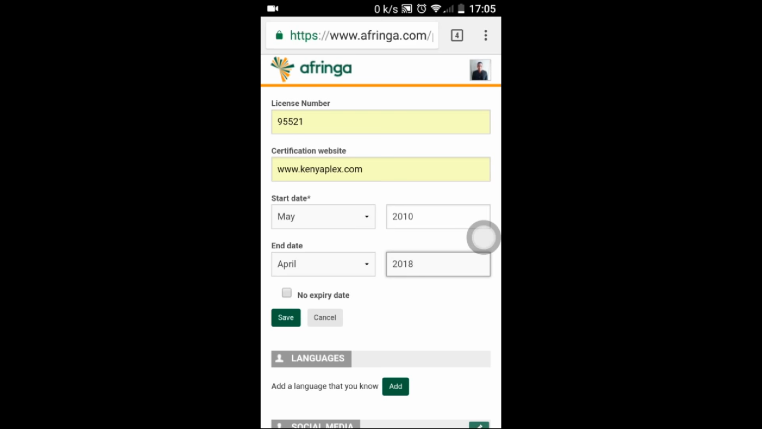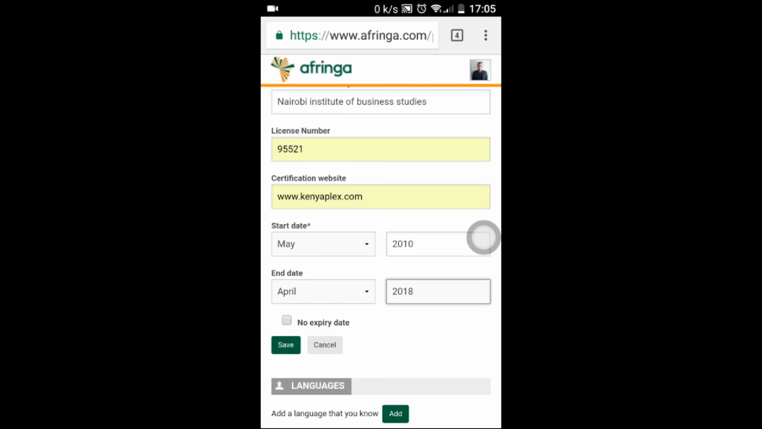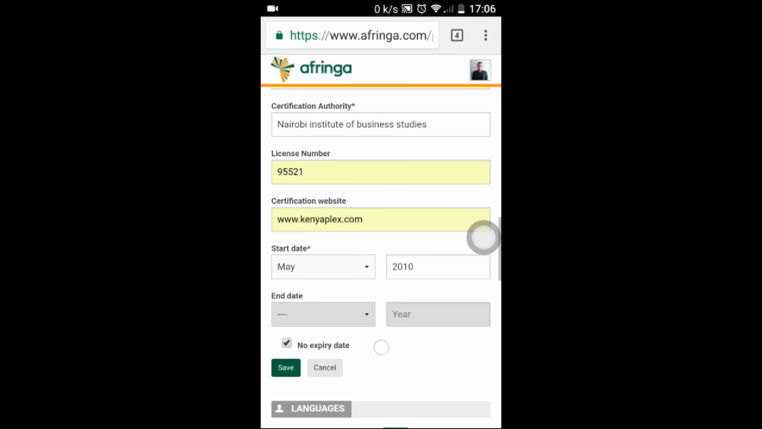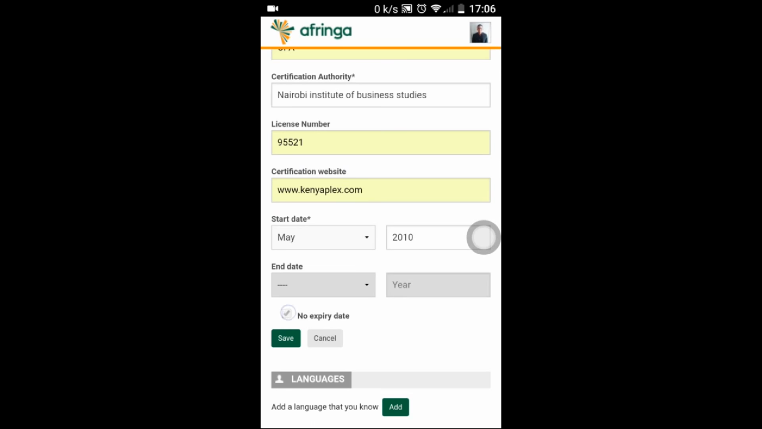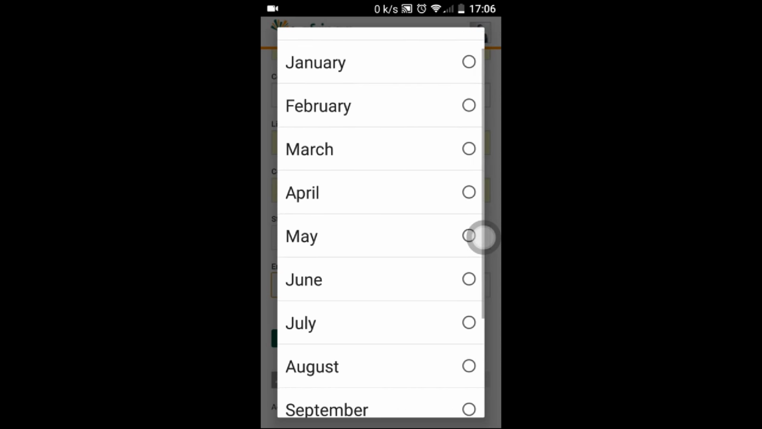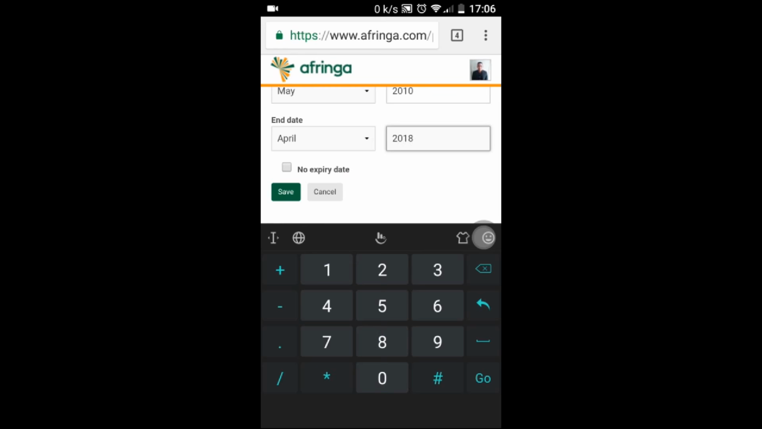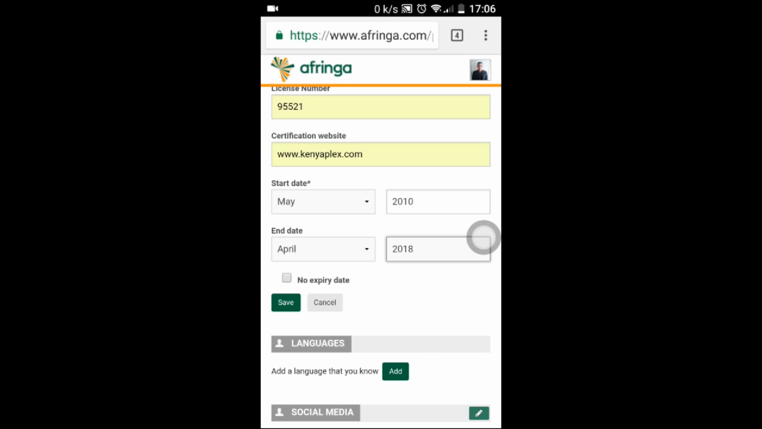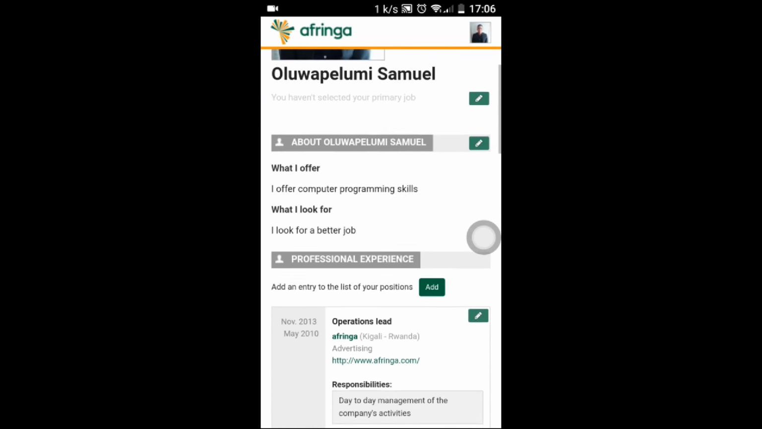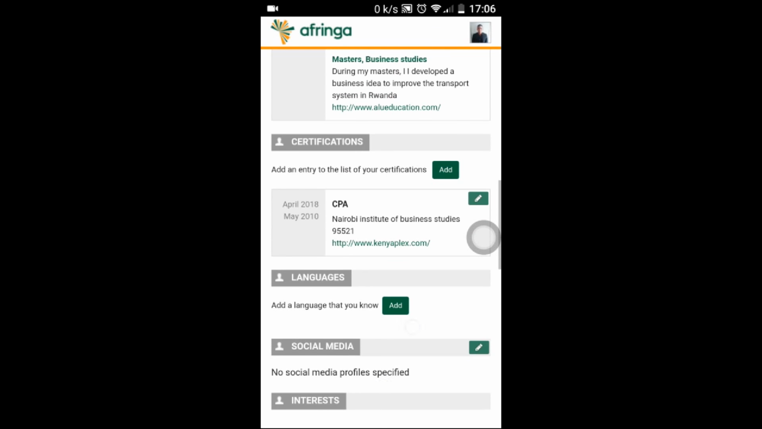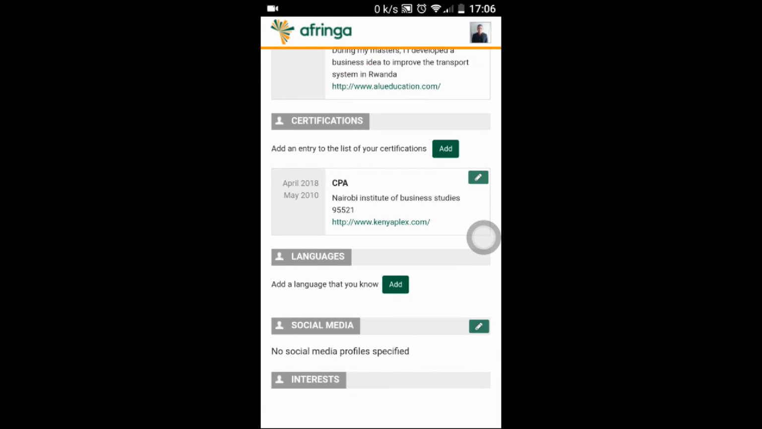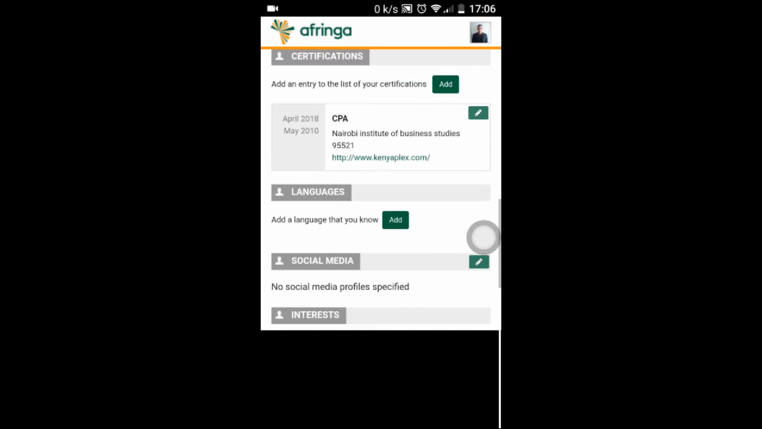Please note that for some certifications which don't have an expiry date, you need to come and tick this no expiry date section so that it indicates that the certification will not have an expiry date. But in this case, I will put in the expiry date for my certification, as I told you, which is April 2018. And once you are done, please click the save button so that the certification section can be successfully updated. Now you can see that your certification section has been successfully updated.